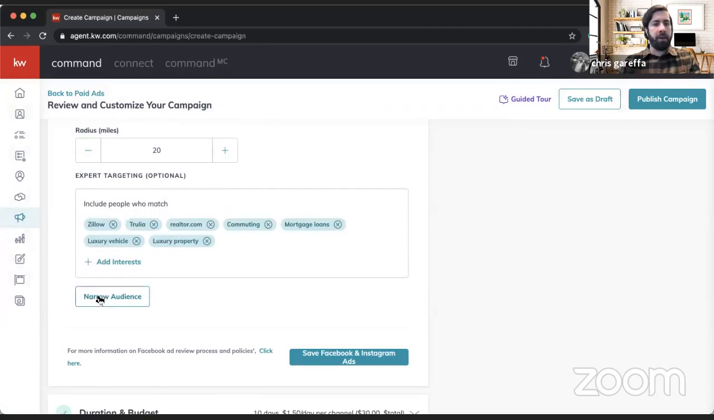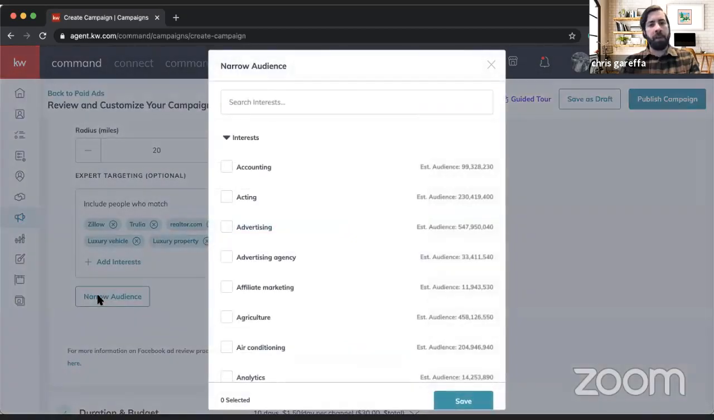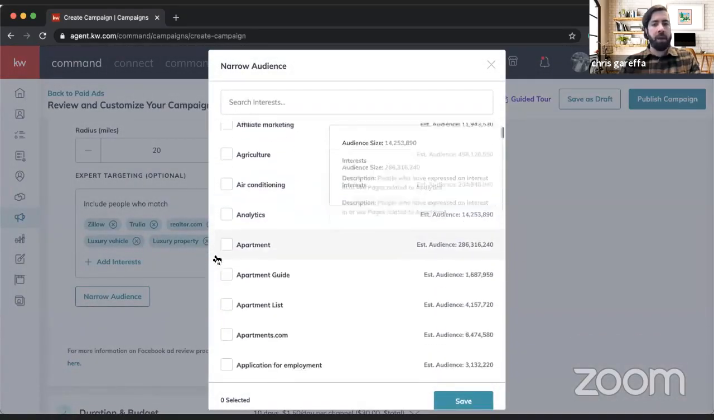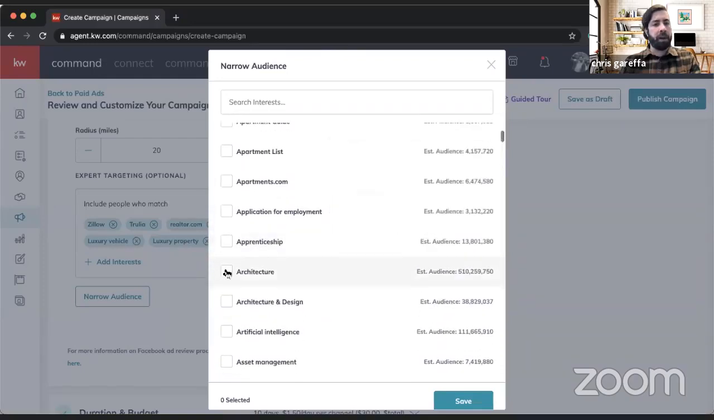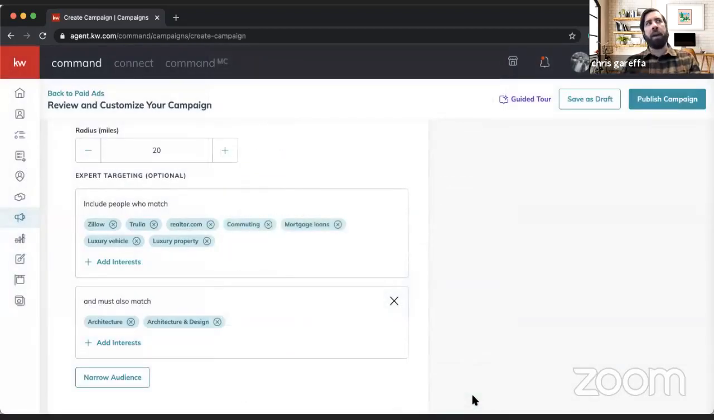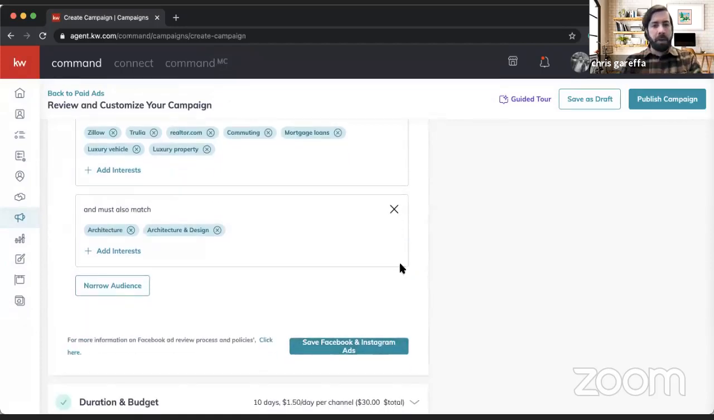And you can also narrow it down. So I can say I want somebody to have those interests, and I want them also to be interested in maybe architecture or architecture and design. And what that's going to do is further narrow down this audience. It's going to give you a higher quality lead, because you're not just targeting anybody, you're targeting somebody very specific. So that's what you also want to make sure you're doing.